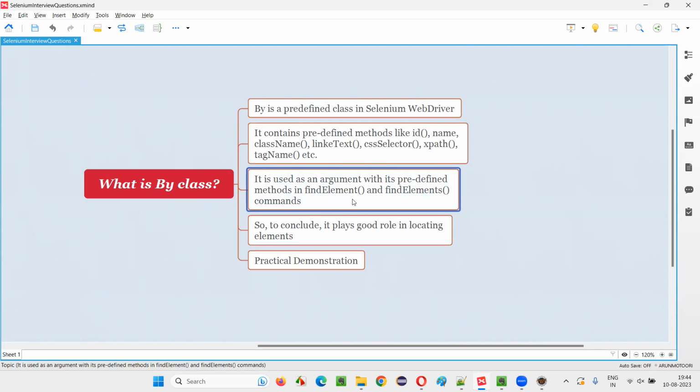So this By class, along with its predefined method and the locator, will be provided as an argument to the findElement or findElements Selenium WebDriver commands. Inside this findElement and findElements command, we are going to pass this By dot predefined method along with the locator, whether it is the ID locator or the XPath locator, as an argument.